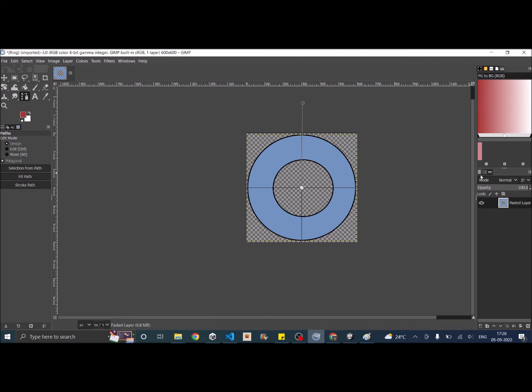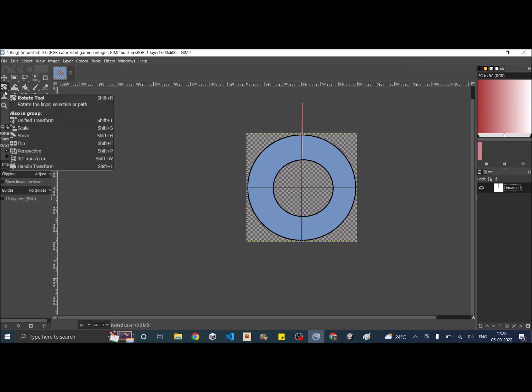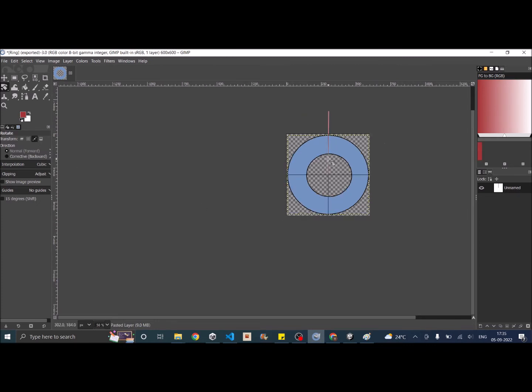So now in the layers tab, you'll also have a tab called paths, and make sure you click this button so that the path will be visible. Now select the rotate tool, and in the transforms you'll have a path option. Select the path. Now let's click on the image to rotate the path.